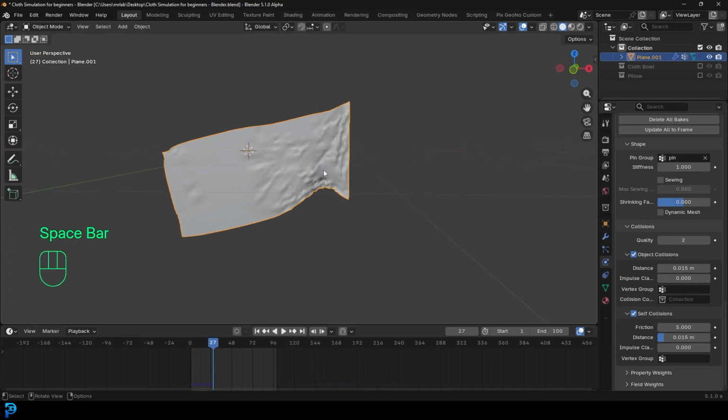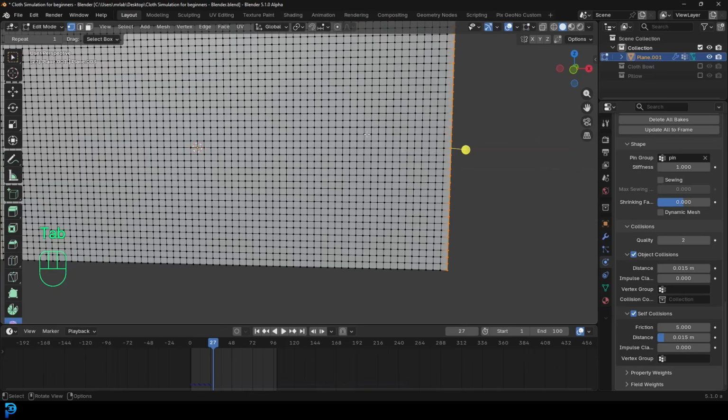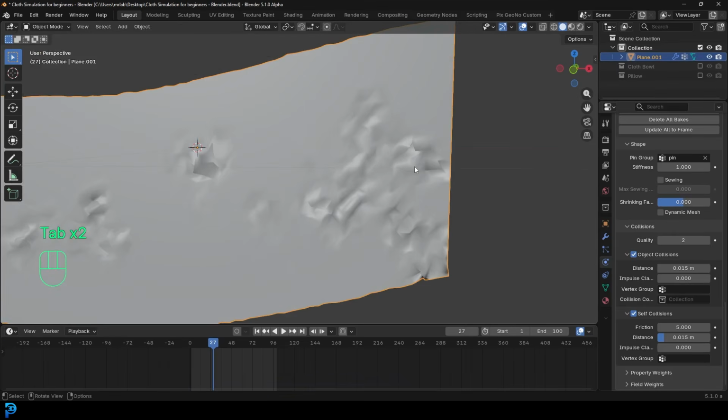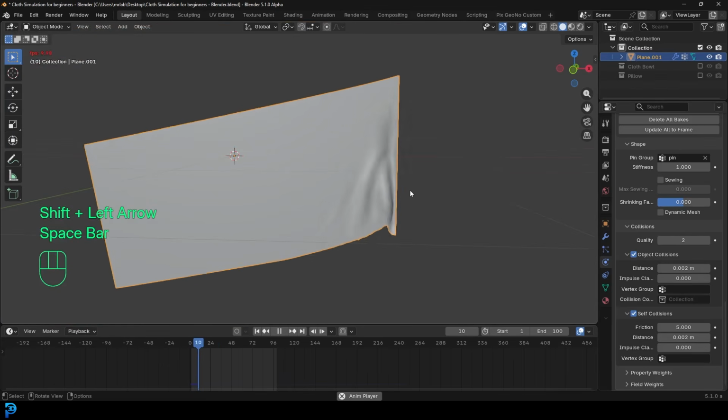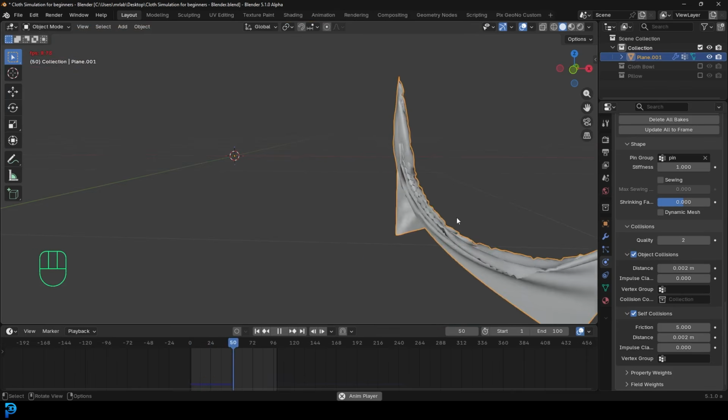Now, if it all crunches up like this, don't worry too much. It just means for the amount of resolution we have, the collision distance is set incorrectly. So what we need to do is whenever that happens, just come over here to the object collision, make it 0.002 and make the self collision distance 0.002, make it much smaller. And then if we go back to frame 1 and we hit the space bar, you can see we no longer have that bad collision like that.